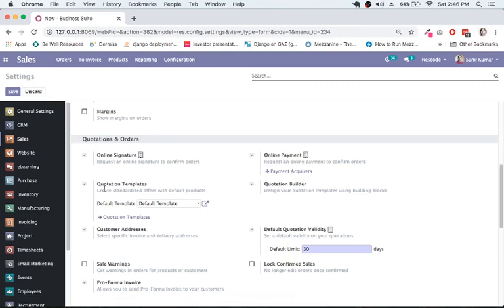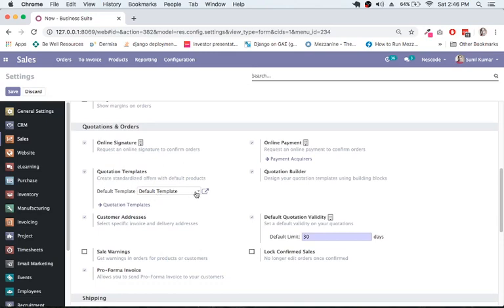Then there are quotation templates, so you can customize your specific quotation template for the customer. This quotation template would be available if you are allowing the customer to see the quotation and orders on a customer portal. What I mean by customer portal is, if you are allowing the customer to have access to your portal, these templates would be available there.